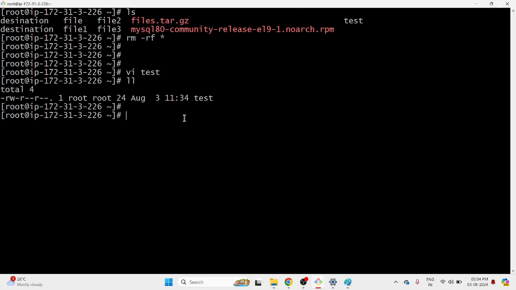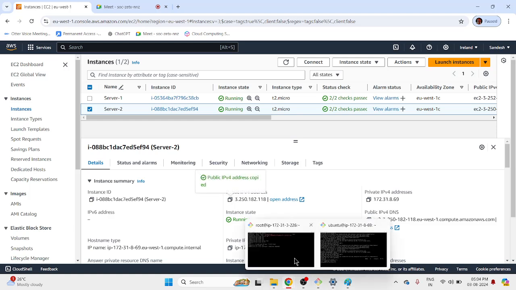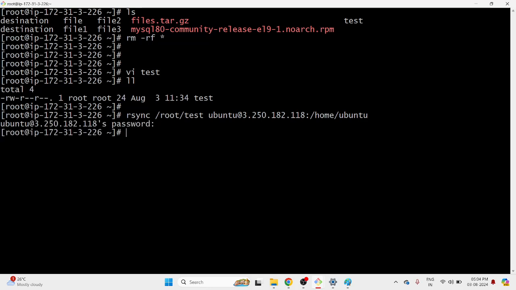Now I want to copy this file to another server, wherever it is. So now we use rsync. What is the source? Test. This is the file. Or you can simply give the full path. What is the destination? Ubuntu at the rate of the server IP. Same format. Whatever you use for SCP, it will be the same format. IP colon, what is the path? /home/ubuntu. Correct? Let's see, it's asking for password, enter. It's copied.